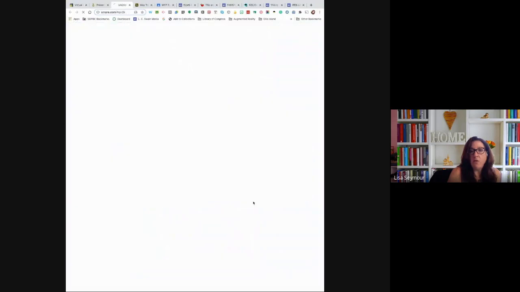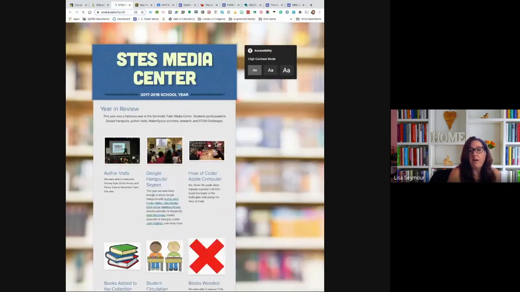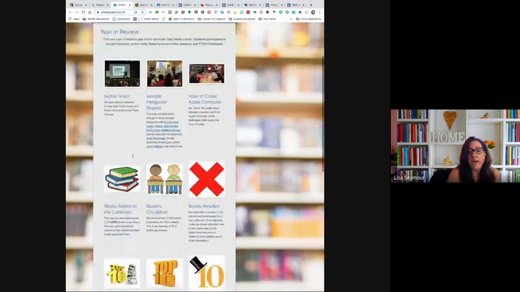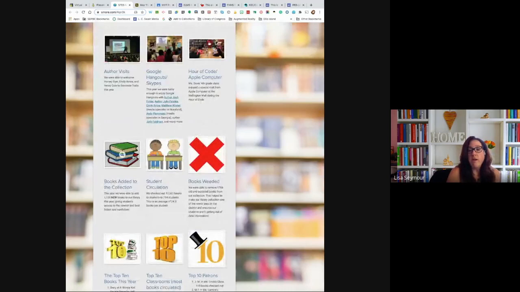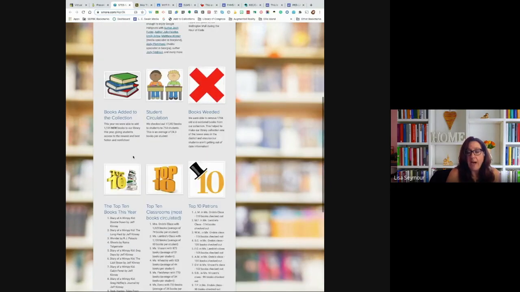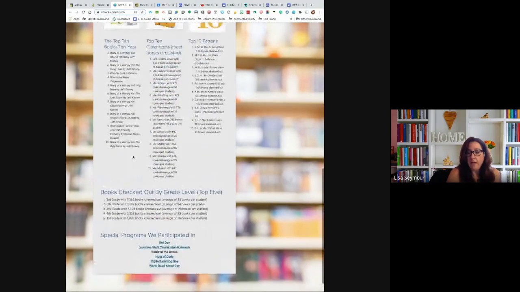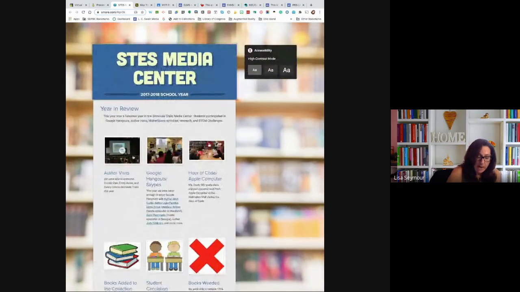The next one was one I did when I was school-based at Seminole Trails, and it was my year in review, sharing with the faculty everything that we did for the year. I did create this in S'more. S'more is a little bit more drag and drop than Spark, and is less time consuming to create, but it does have that added fee. But another great option.